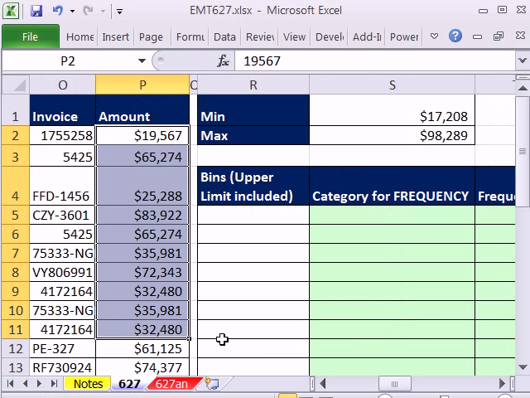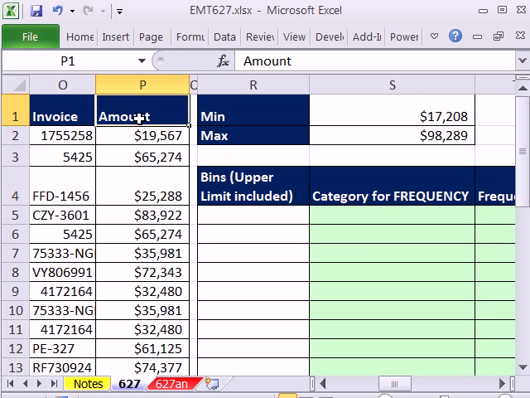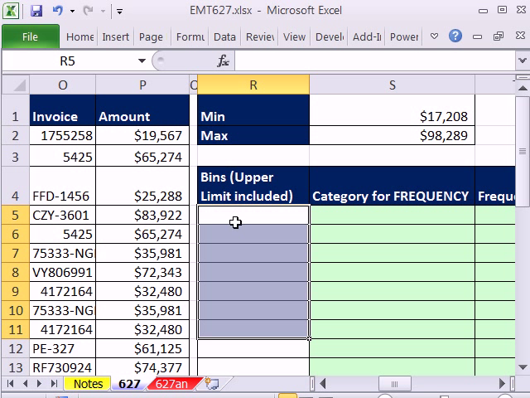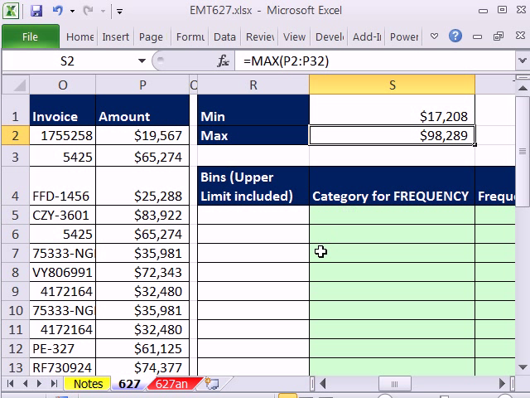Now let's see how to do this. Now, when we have a data set, here's some invoice numbers and amounts here. There's lots of ways to figure out the bins, and in my statistics class, I talk about some methods. But at minimum, at least get the minimum and the max from your data set. So all I did was say, hey, what's the min in that data set and what's the max? And then build your categories, your bins, your upper levels, so that all values are included.